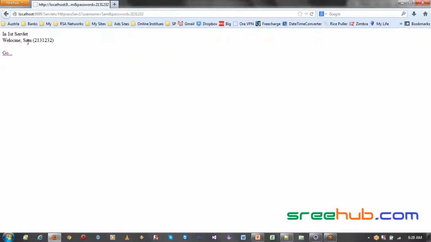So yeah, we're going to the first servlet, right? And here are the details, click on go. Second servlet, same details, click on go. Now third servlet, again it got persisted. Now in this third servlet, we are removing the password tag. Let me click on this.